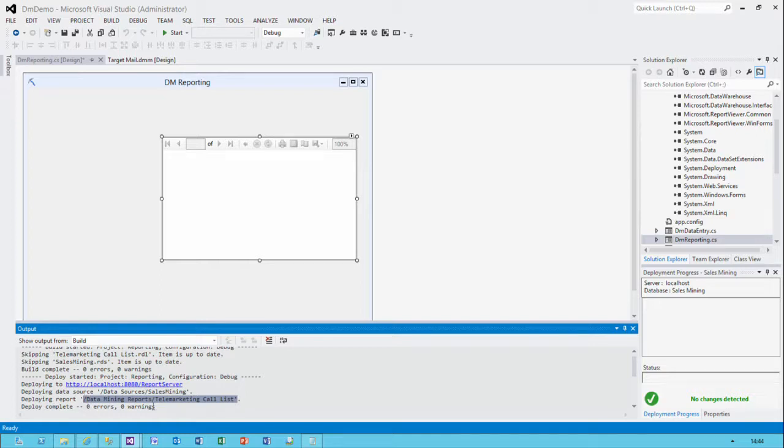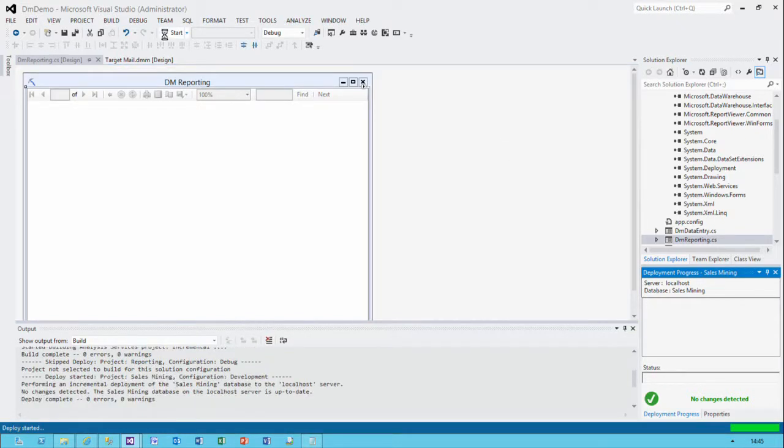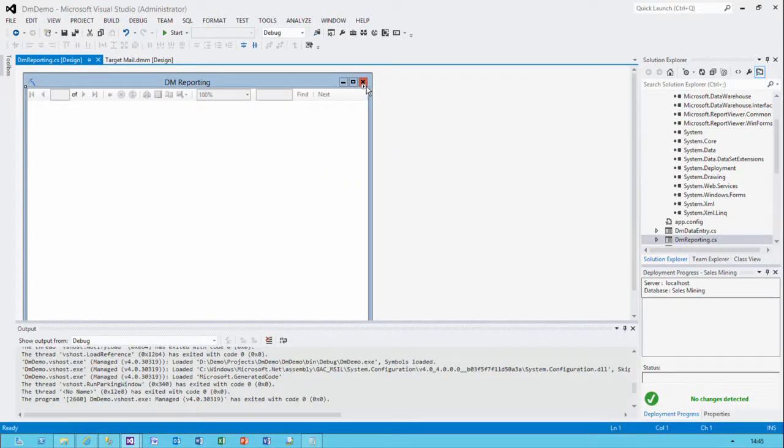Let's see if I can copy that. Data mining. Telemarketing call. And then dock that in the container. No code. Run. Open up the DM reporting, and something isn't configured properly. You tell me now. I thought you knew what you were doing.